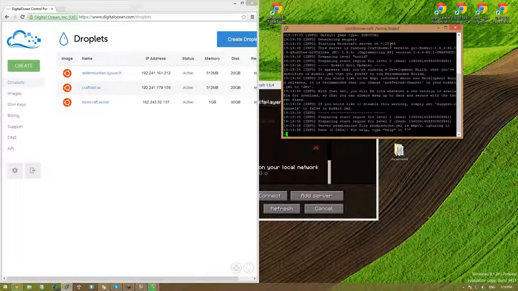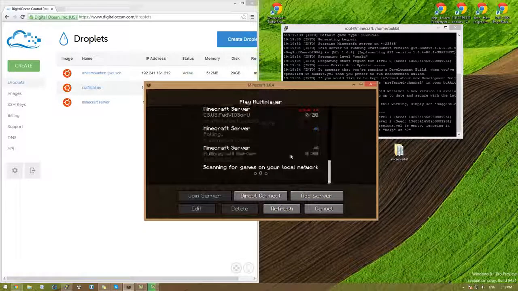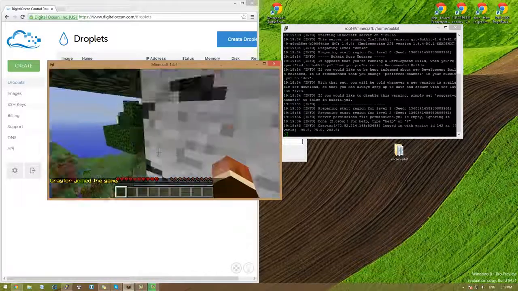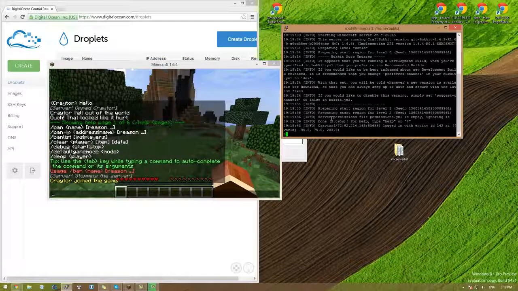Okay, so anyways, let's get in the server. Now we can go ahead and actually connect to the server. Once you join your server, you're going to want to be op in most cases, so we're going to do op creator.